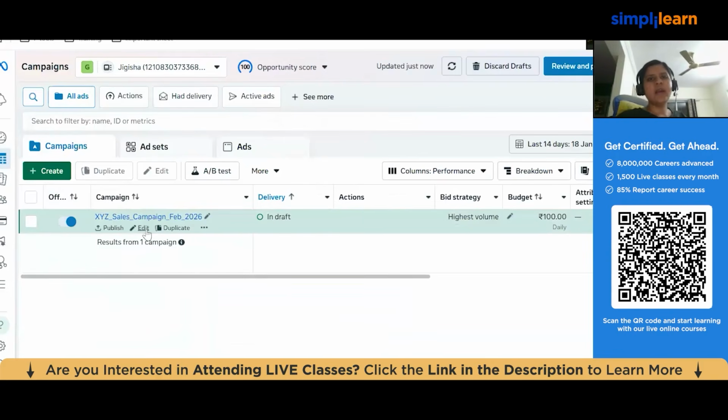will be discarded. So if you think, oh no, I selected the wrong objective, then create a new campaign. Don't edit this one, because otherwise the rest of the settings would also vanish. It won't be there on the platform. So apart from objective and buying type, you can change all the settings: budget, creative. You can delete a campaign, you can pause a campaign.